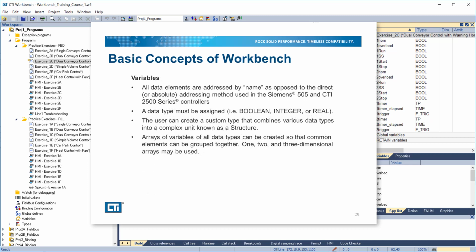Variables. All data elements are addressed by name, as opposed to the direct, or absolute, addressing method used in the Siemens 505 and CTI 2500 series controllers. A data type must be assigned, i.e. Boolean, integer, or real. The user can create a custom type that combines various data types into a complex unit, known as a structure. Arrays of variables of all data types can be created, so that common elements can be grouped together. 1, 2, and 3-dimensional arrays may be used.